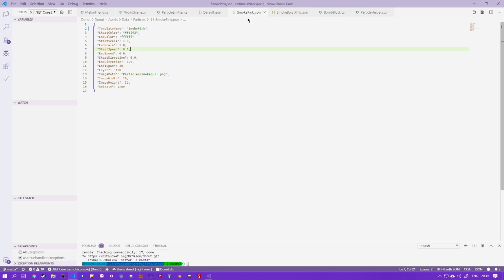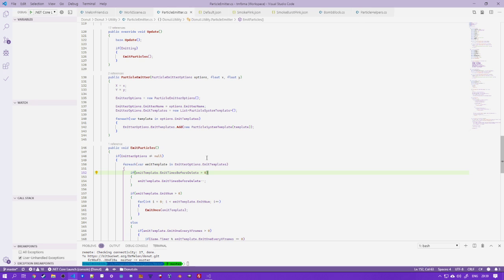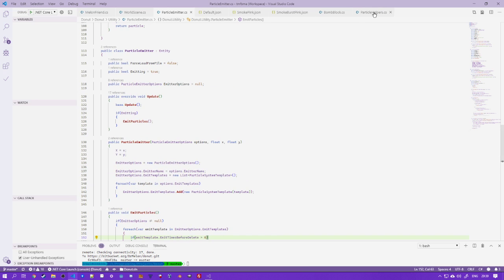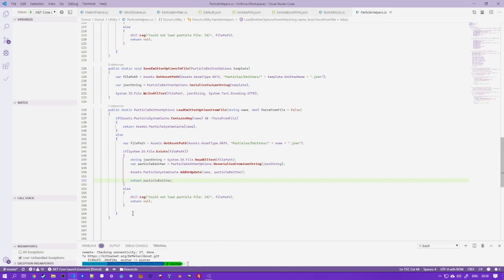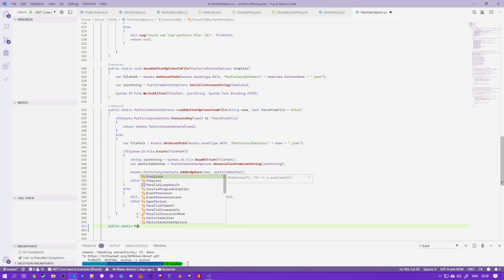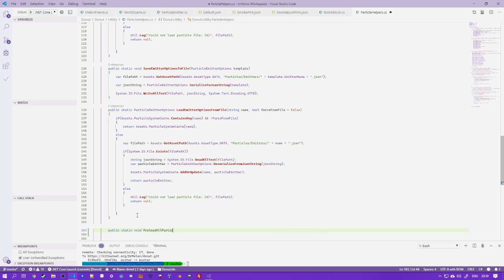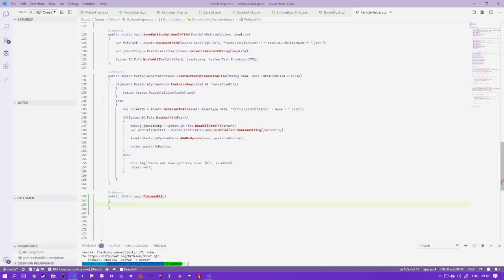What I do want to do is maybe just iterate over all the files in each of these directories and just kind of like build the cache early. So if I go to helpers, I can add one. Like a public static void preload all particles and systems. Or preload all. Doesn't need a long name.